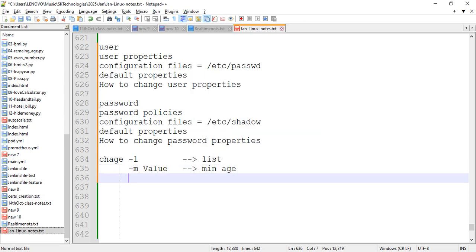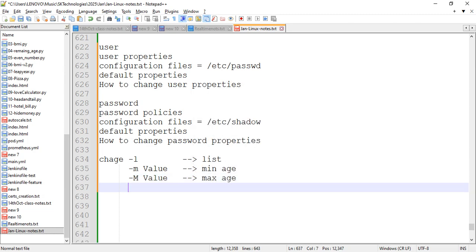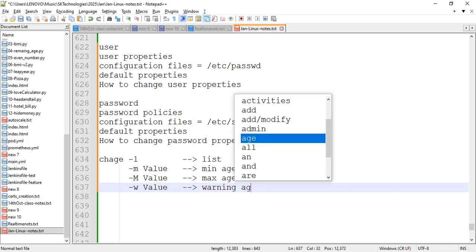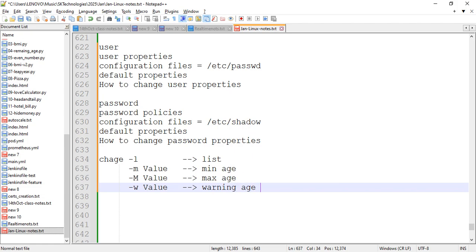Then capital hyphen M, then value, this will change the maximum age. And hyphen W, I think hyphen W is for warning. Let me go and we'll try to change this. Warning age, it will change the warning age. Let me go and change it.